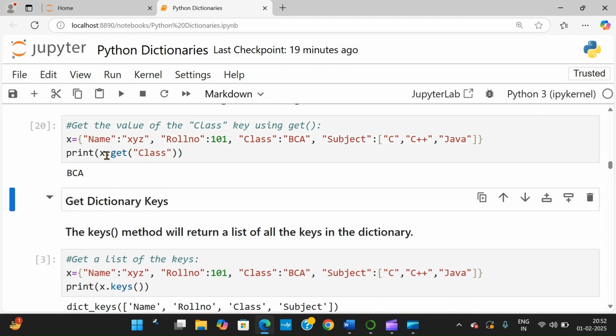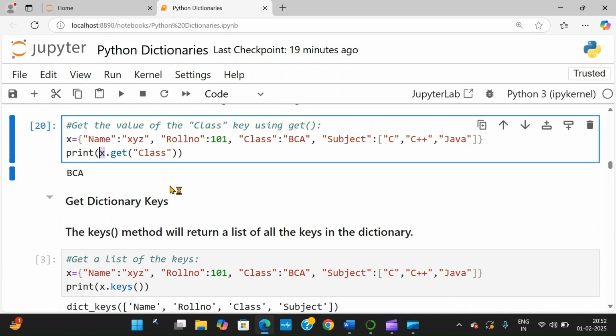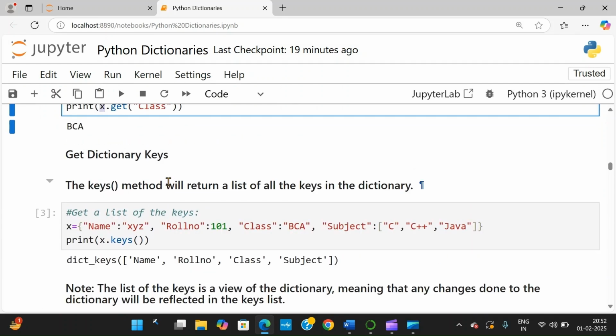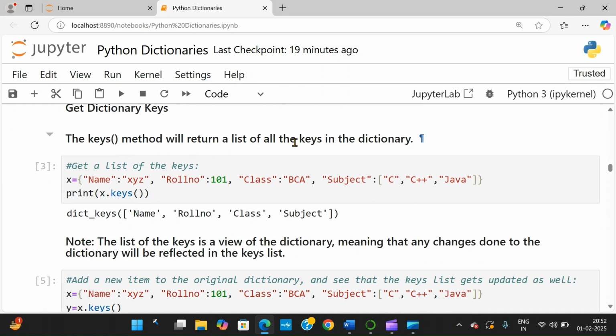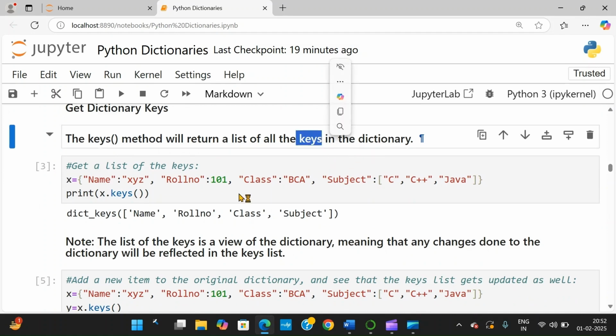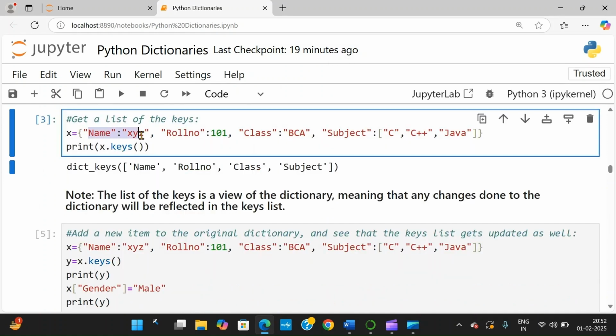So the get method you need to call with the help of the dictionary variable. Now, I want to print only the keys, because you know that a dictionary is holding key and value pairs, but I want only the keys which are available in the dictionary. The keys method will return a list of all the keys in the dictionary. Now, this is the first item, second item, third item, and fourth item. If you just talk about keys, this is the first key, second key, third key, and the fourth key. I want to extract only the keys.